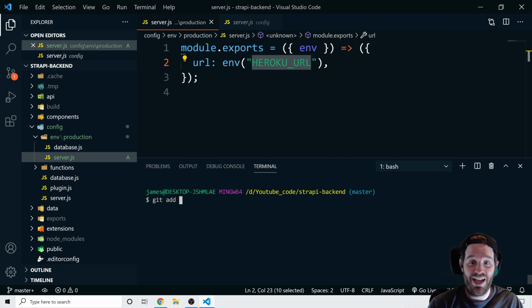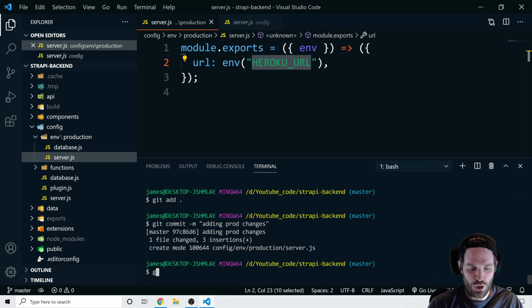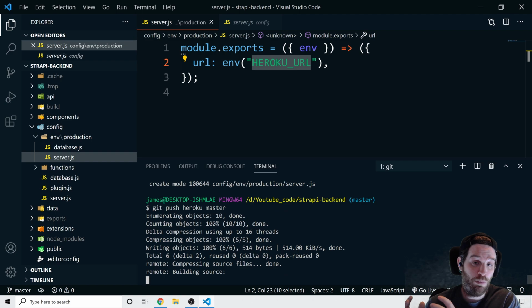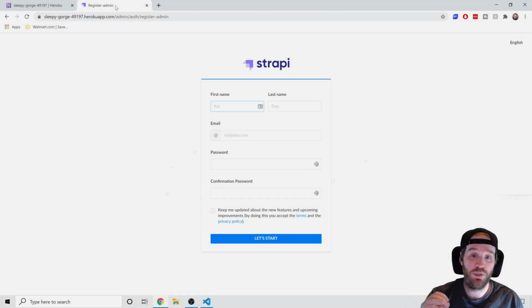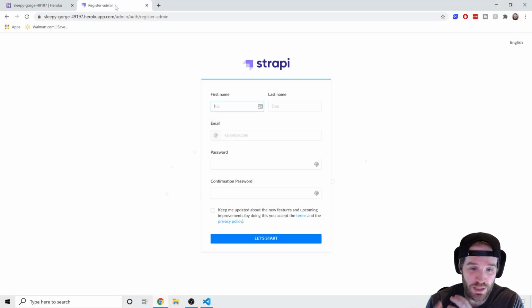So we're going to do git add, and then we're going to do git commit with the message, adding prod changes. Then we can just do git push Heroku master, and then let's let that deploy one more time, and I'll meet you back this time on our actual website, which will just be the Heroku URL/admin. So welcome to our Strapi admin. So first thing you need to do is set up your account. So go ahead and do that, and I'll meet you after you've hit let's start.